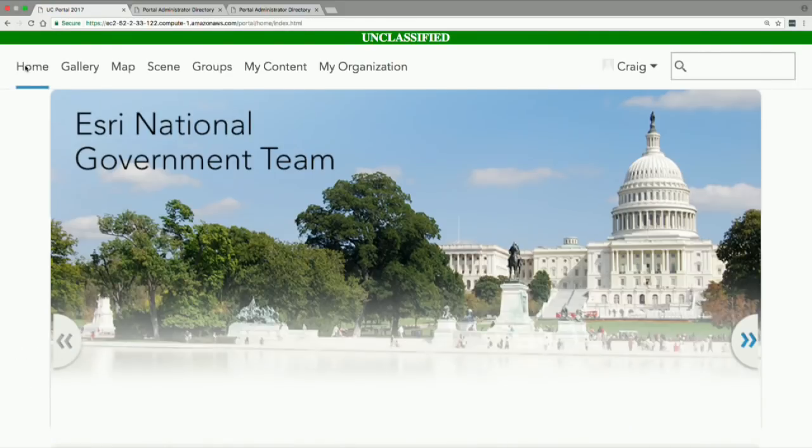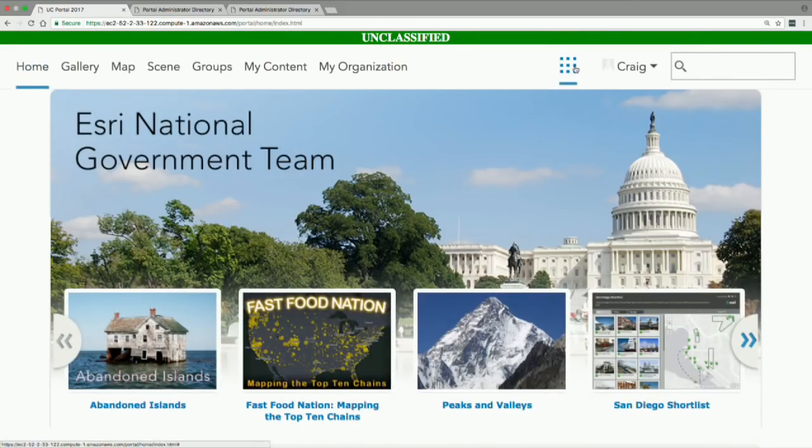And then the way we access it is here in the portal homepage. There's this apps launcher, and now Insights is there and available for me to use. So it's really pretty simple from a portal admin perspective how to deploy it. And that's the process for walking through that.